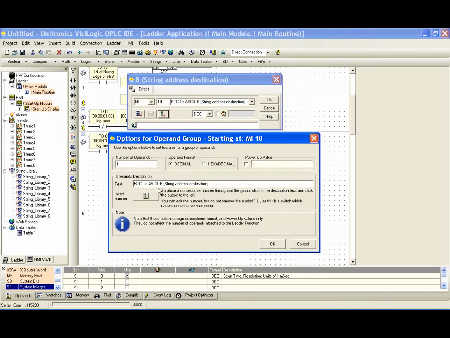Now, one really nice tool we have is this one that says set features for a group of operands. I'm going to click it. We'll bring up another menu. We can type in under text a name, and under number of operands, we can set the amount of operands we want to give this description to. And of course, it's all going to work in a vector, starting at memory integer 10.